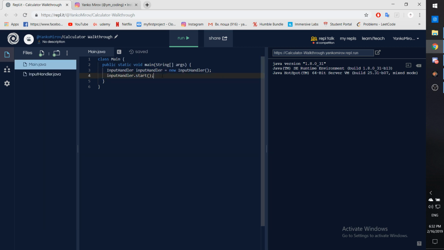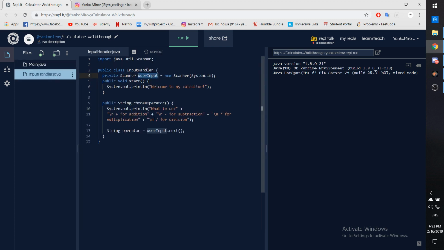For example, we wouldn't be able to do something like input handler dot user input. We wouldn't be able to access it like that. We would only be able to use it in a function. That's encapsulation, and that's a very good practice to do, even if you don't particularly need that.